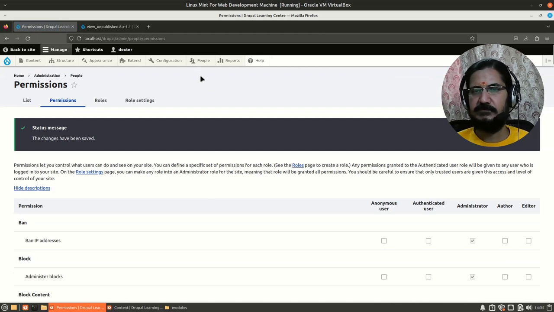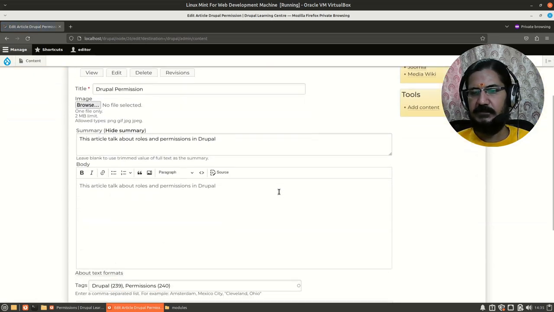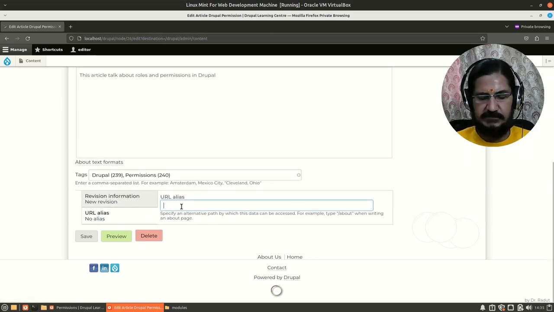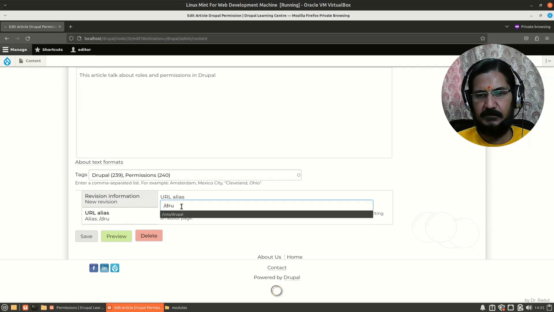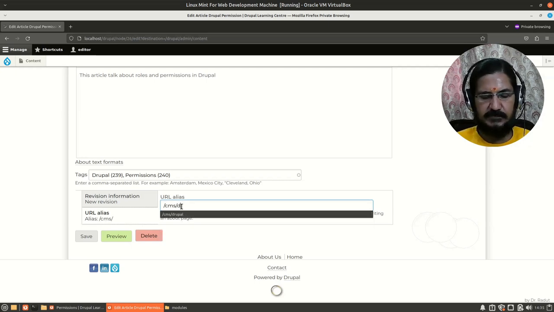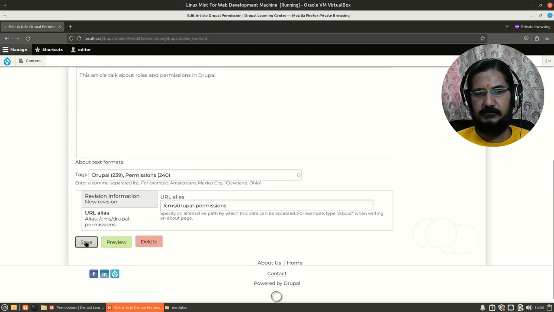Fine. So now I'll switch to the editor, and let's try to edit this. So here now we have an option for URL alias. So let's set this, CMS, and let us call it Drupal. So one thing we have been able to do.